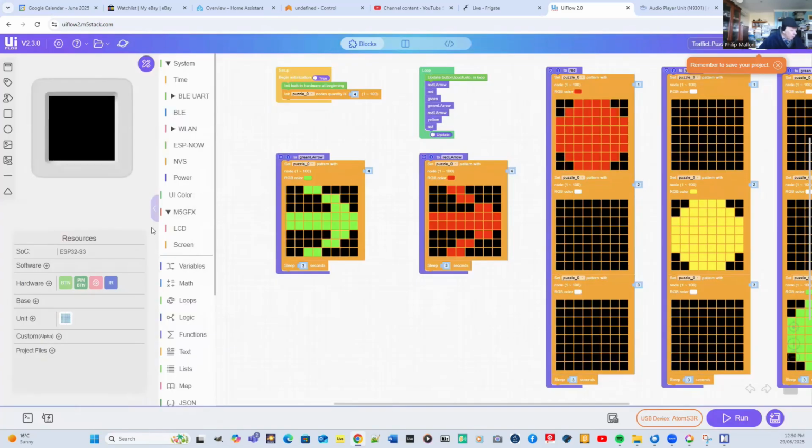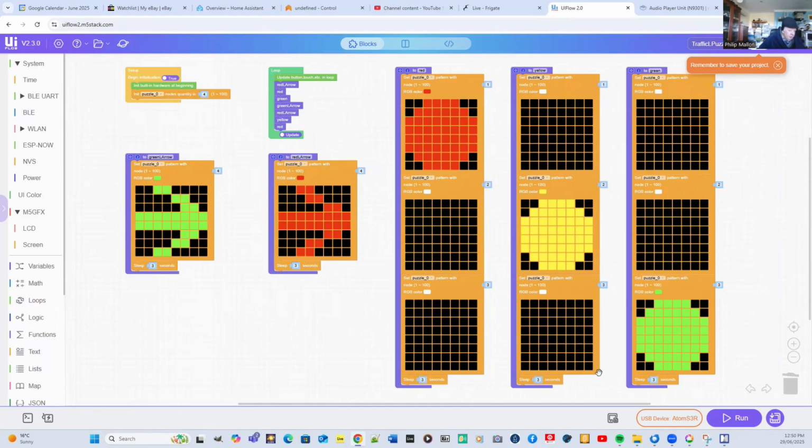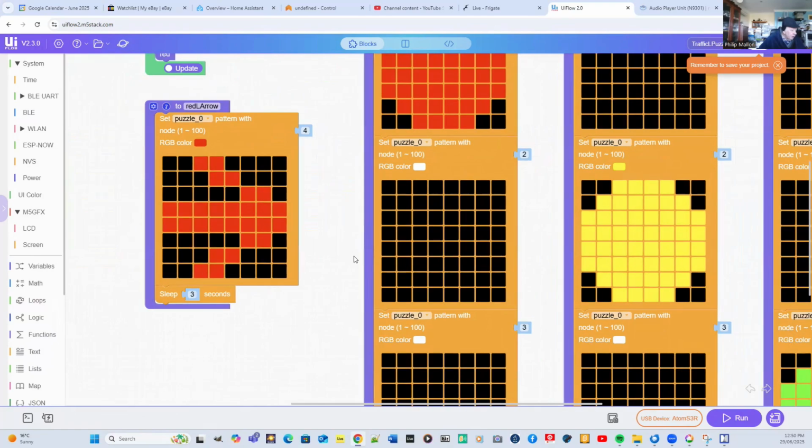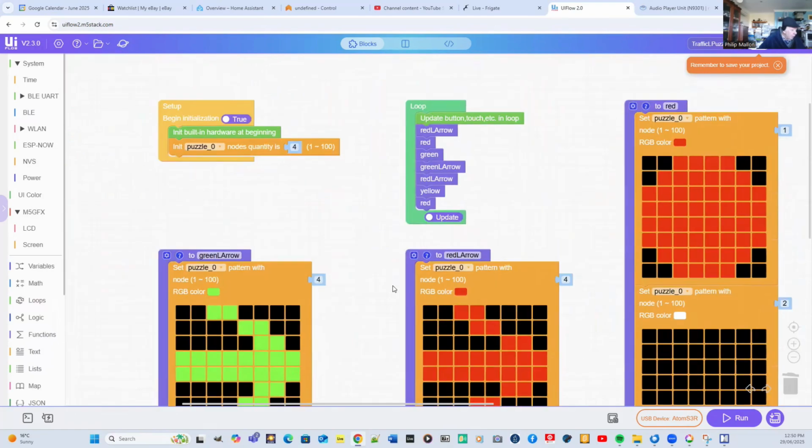Okay, so we might go and have a look at the software in detail. We'll start off with the top left. We'll just zoom in so you can see the code. And there's not much happening on setup. We're just selecting the puzzle, and once we've selected it from the units on the left, it automatically inserts this column. But we have to change the 1 to 4 because we have 4 puzzles.